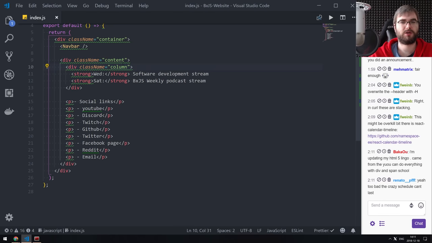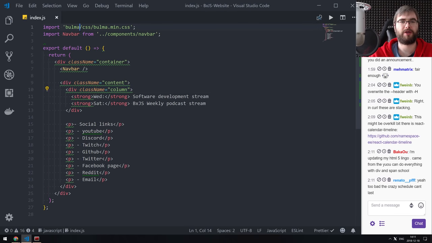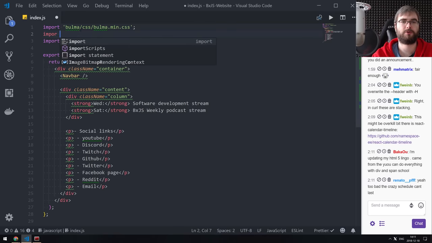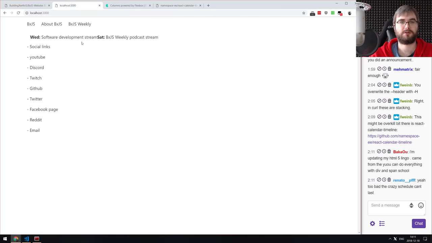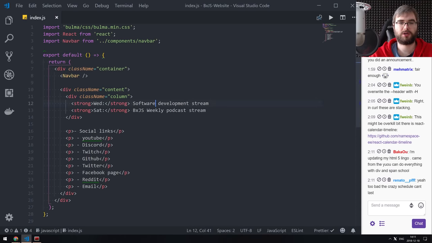Column, I guess, maybe. Why are you complaining? Oh, React. You want React in scope. Okay, import React from React. You happy now? All right, so this is not quite what we want. Div class name, I guess.